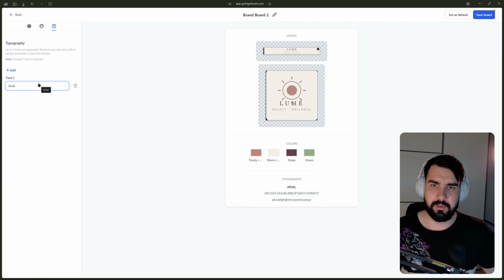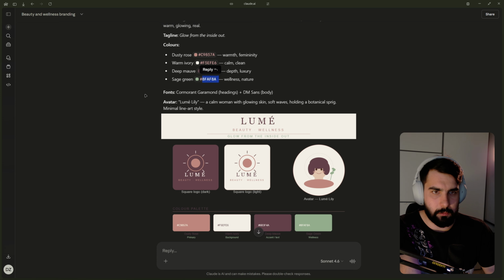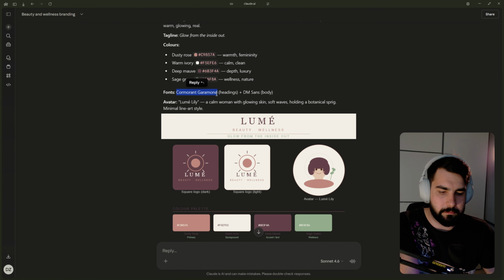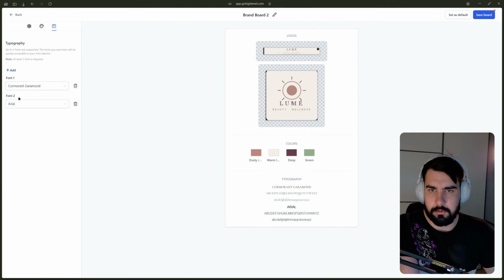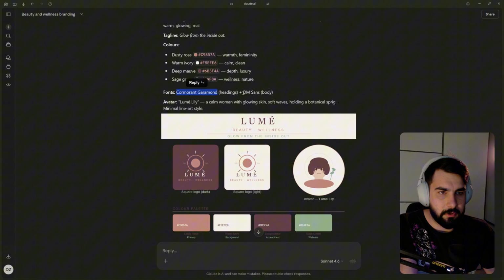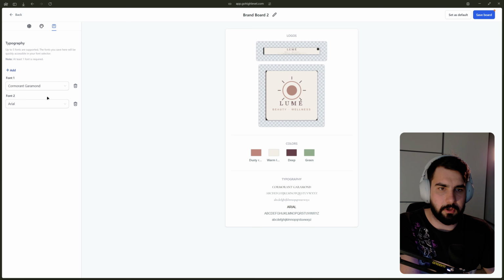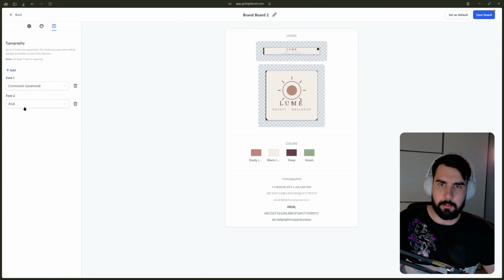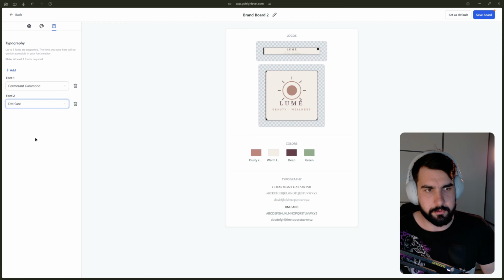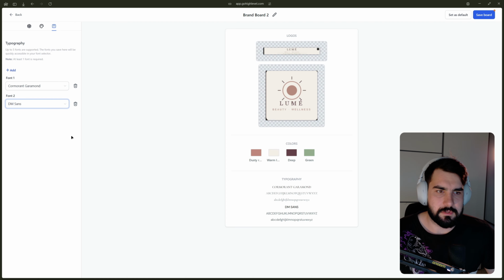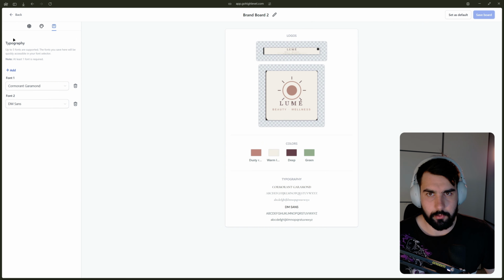So we'll click on the typography and we'll start adding fonts. Let's see what are the fonts that it suggested for me. So it would be this one for the headline. Let's open it up, write it down, perfect. Add the second font, and DM Sans would be the second one. Also, you can add up to 5 fonts, so it's pretty flexible and pretty cool. Just add the amount of fonts that you need to. So let's click on Save Board, and that is ready for us.